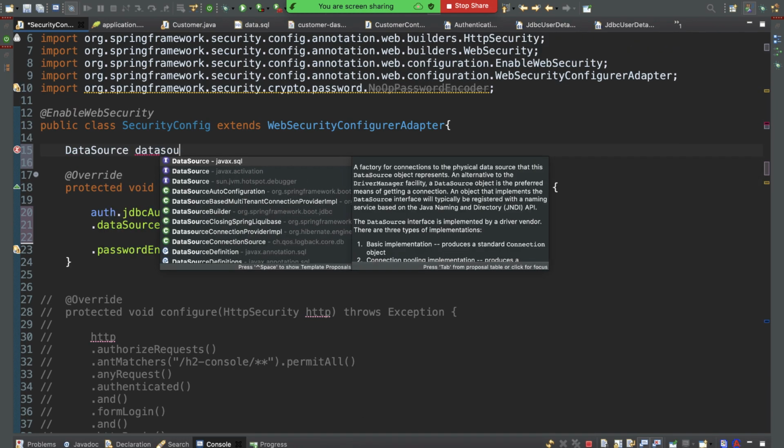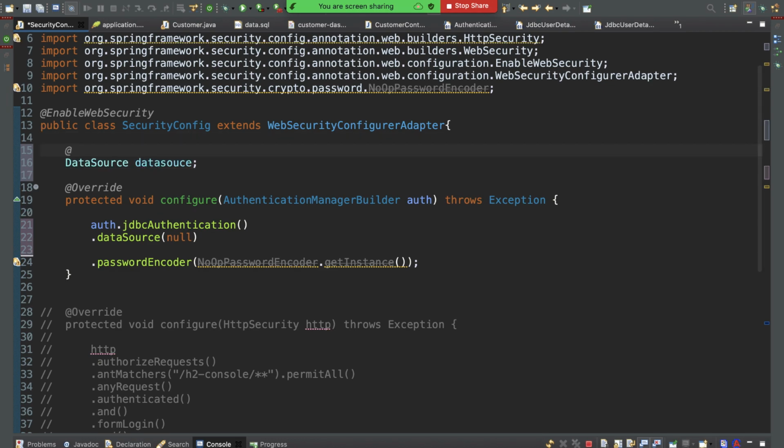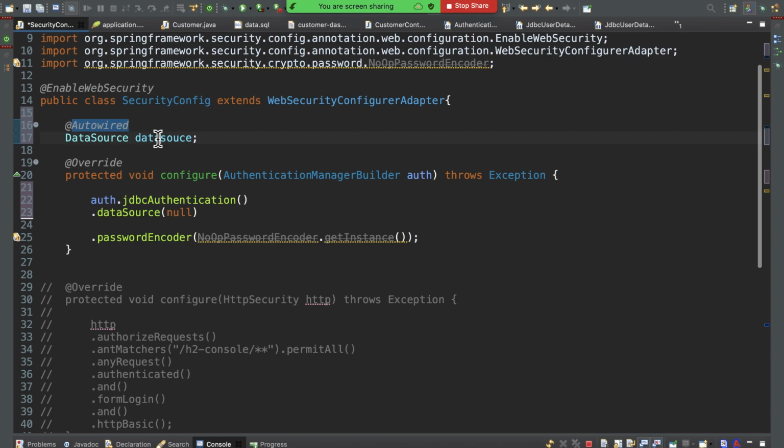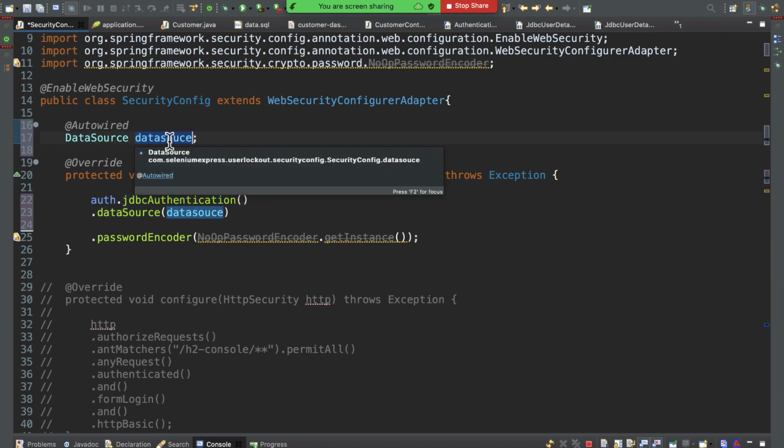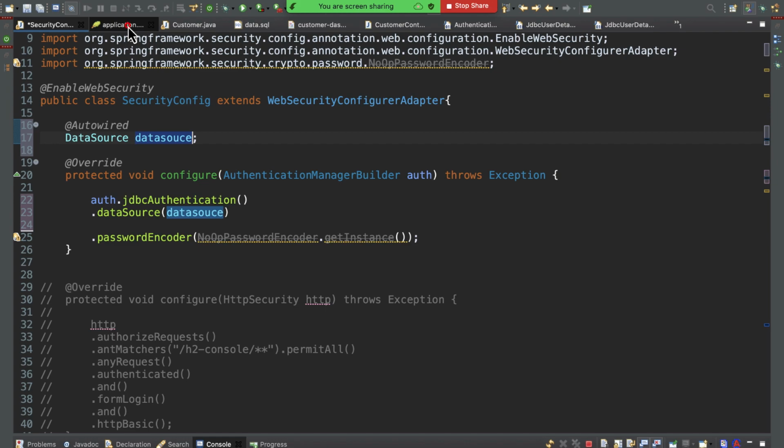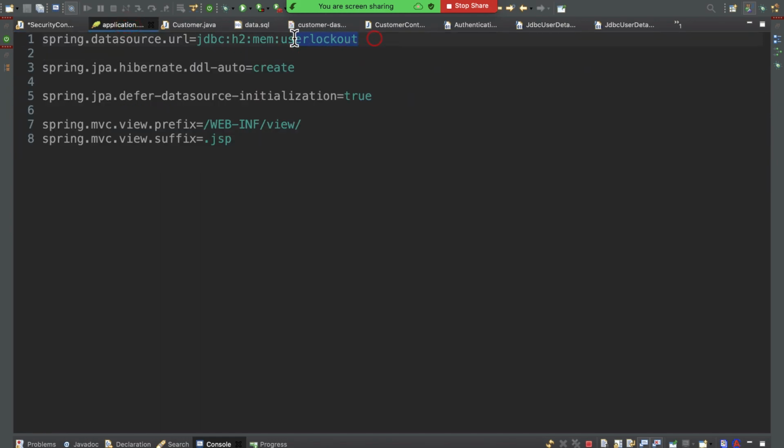I really don't need to create any bean here because I'm using Spring Boot and the data source is auto-configured. So I can just directly autowire it, and this is my data source. Right now I'm telling it that I want to load my users from this data source, and in this data source obviously I have my table defined, which is user lockout, and inside the user lockout I have the customer table. But if I run this, do you think it is going to work?